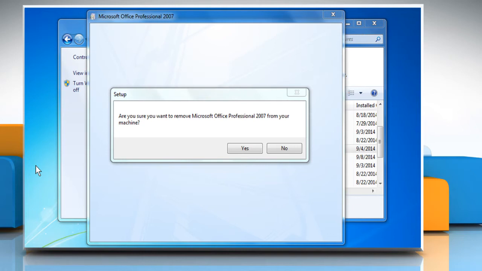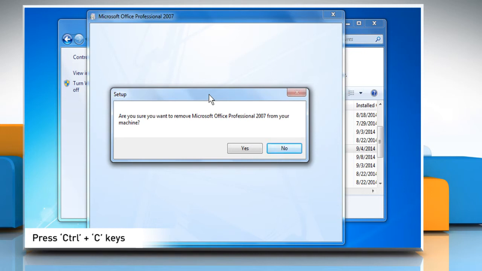Activate the dialog box from which you want to copy the text message by clicking on it. Now press Ctrl and C key combination on your keyboard.